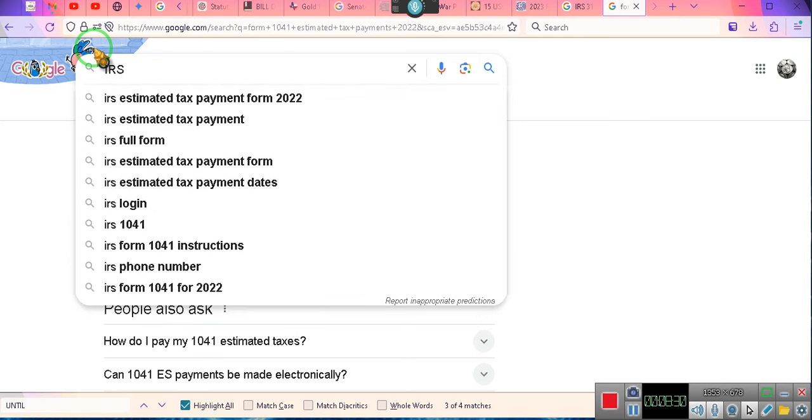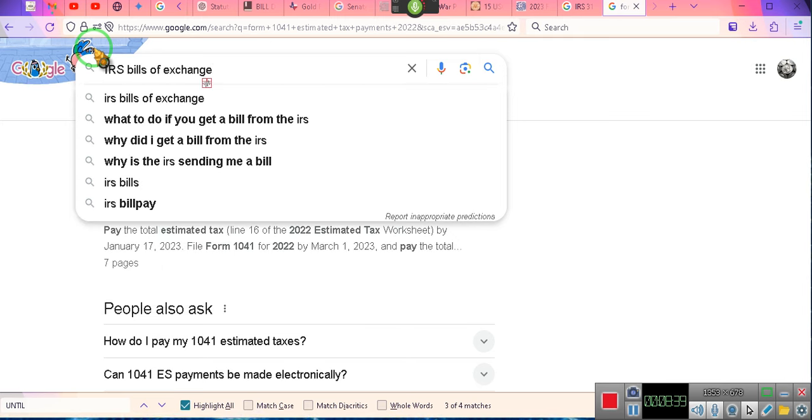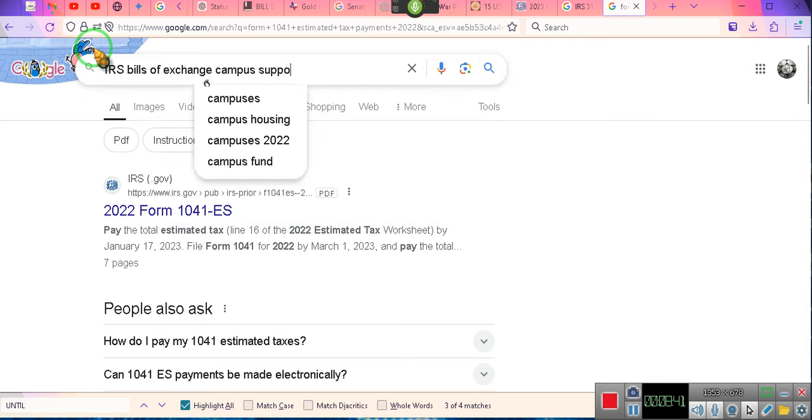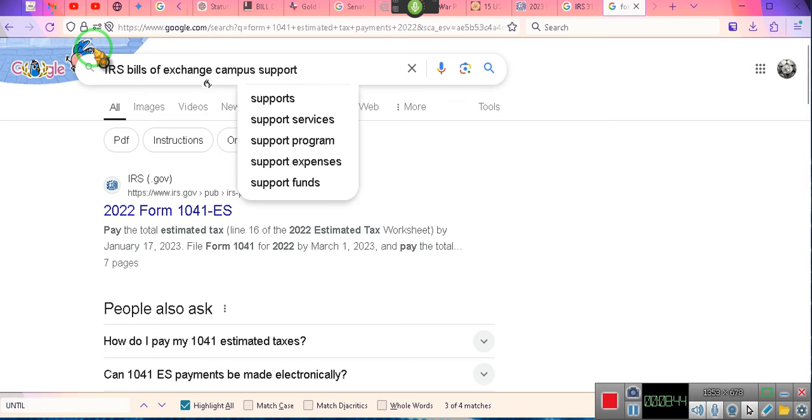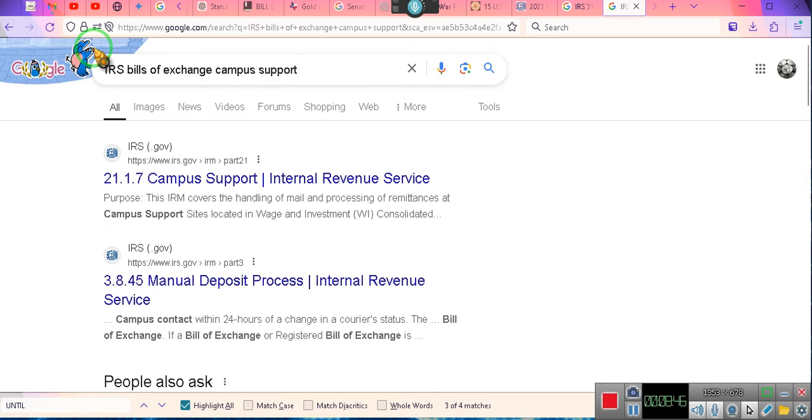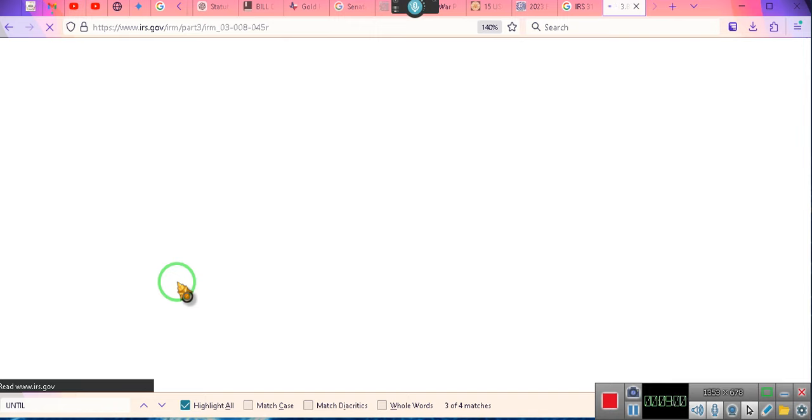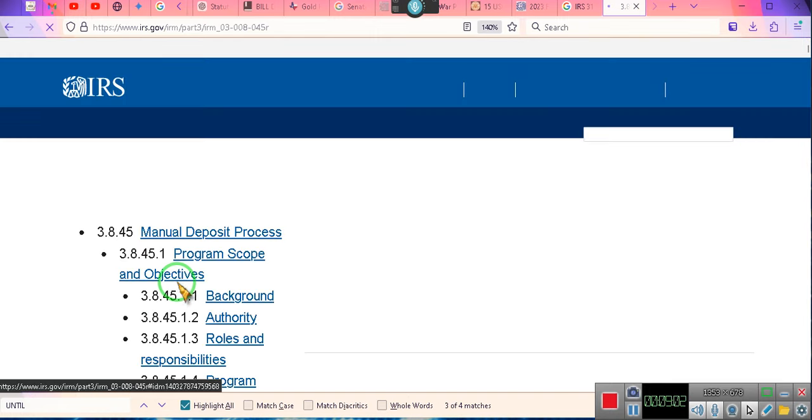IRS, wake up. Bills of exchange, campus support. Stop listening. Now, this is very important, ladies and gentlemen. Go here, children. Go to section 3845, manual deposits, or 2117. We're going to go to 3845 this time. We've been every place else, but we ain't been here in a long, well, just last week.